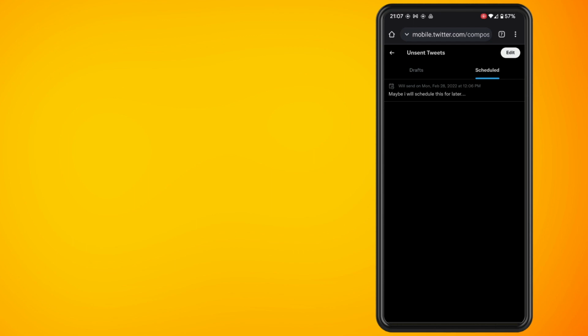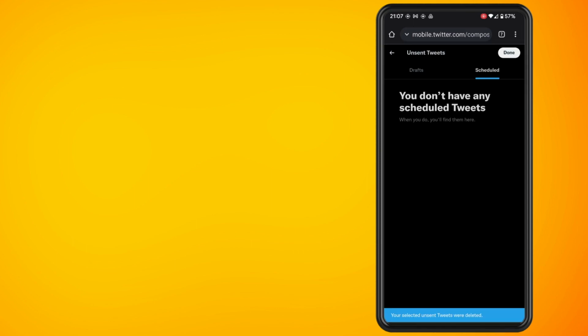Tap on the check mark beside the tweet that you want to delete. Tap on the delete button in the bottom right. You'll get a pop-up menu. Hit delete again just to confirm, and that is it.